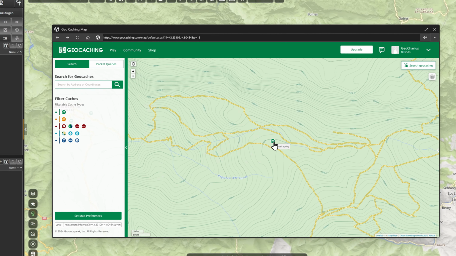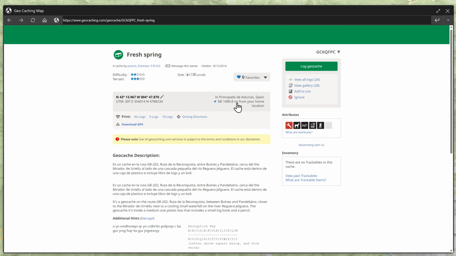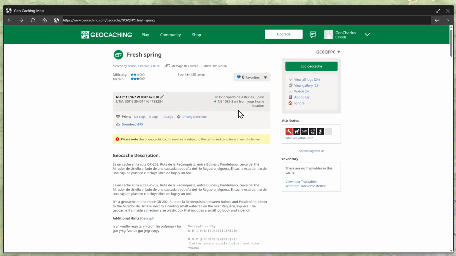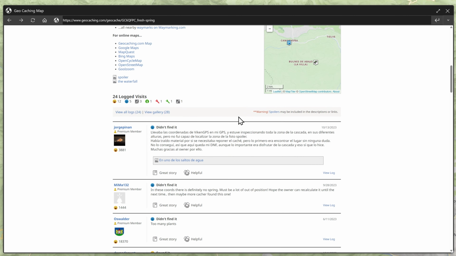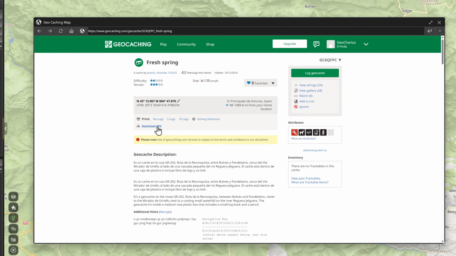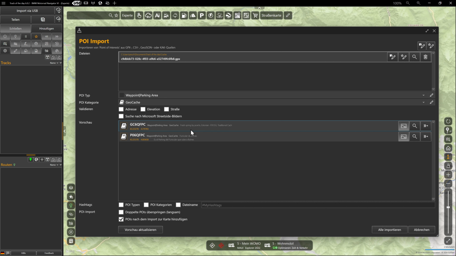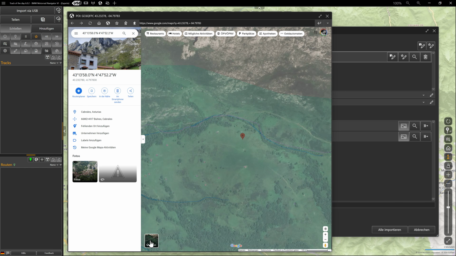For many geocaches, there are GPX files with multiple GPX waypoints. These often mark a parking space and give the rough direction to the cache. Geocaching is fun and you are often taken to remote places that you would never have found without geocaching.